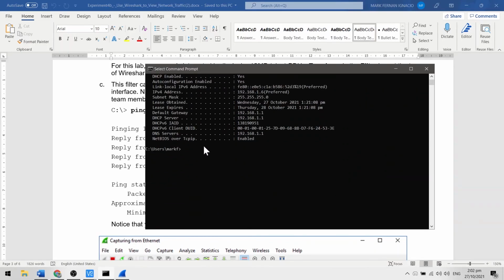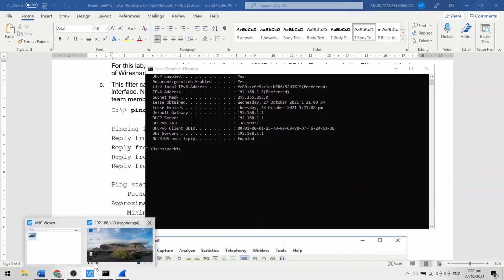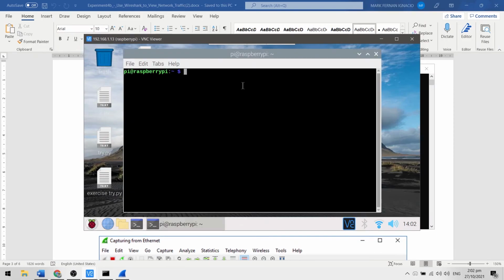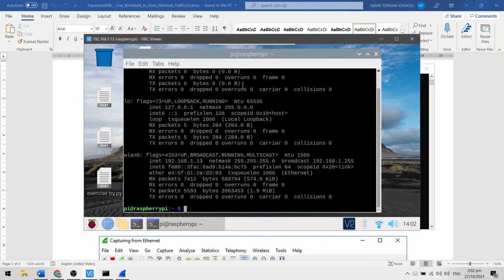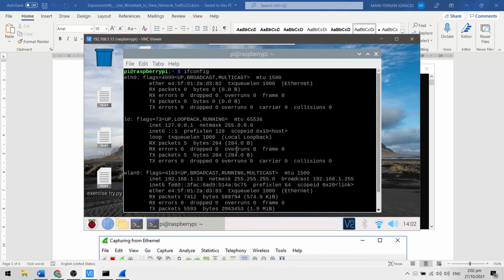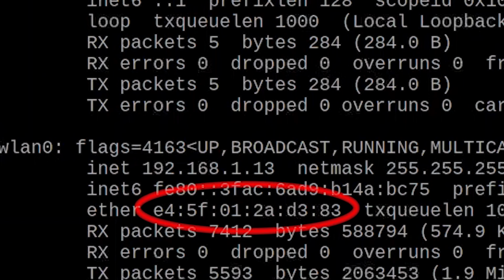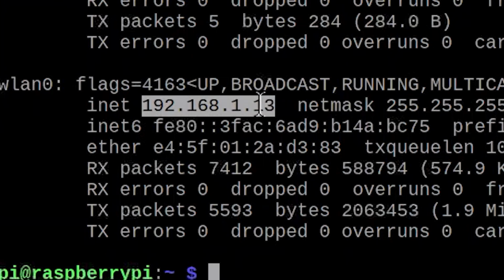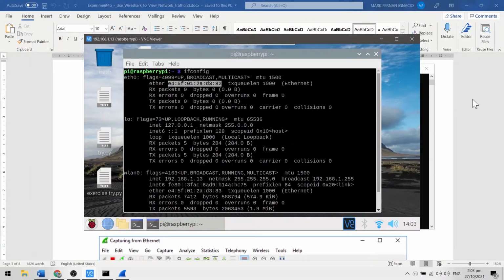So, para magawa yon, pumunta tayo dito sa ating command prompt. Tapos, bago yon, alamin muna natin yung IP address ng ating Raspberry. So, pumunta tayo sa ating VNC. Tapos, dito sa terminal ng ating Raspberry. Para malaman natin yung kanyang IP at MAC address, type lang natin yung command na ifconfig. Tapos, ayan, lalabas. Dito sa Ether, yan. Ito yung ating MAC address ng Raspberry. Dito naman, iNet 192.168.1.13. So, ito yung IP address. So, balik tayo sa experiment.